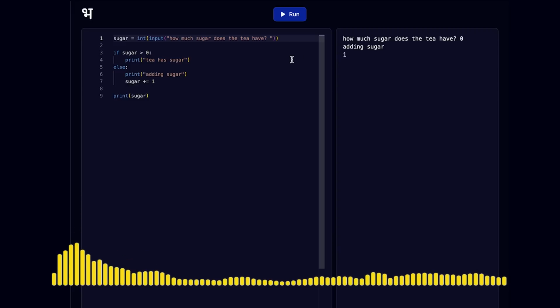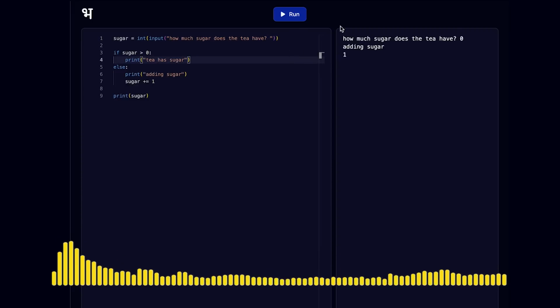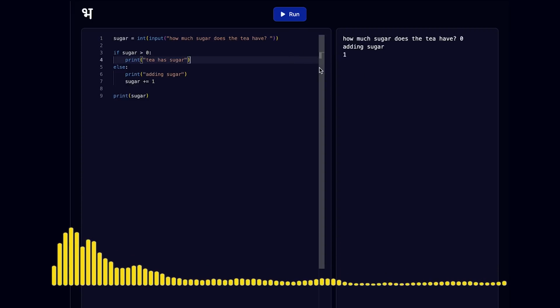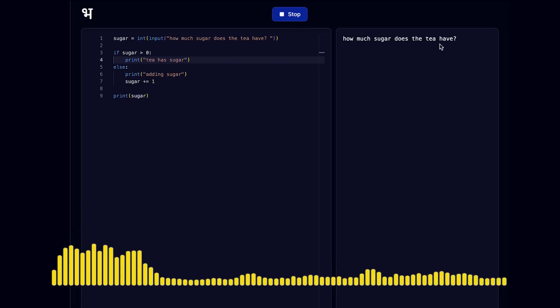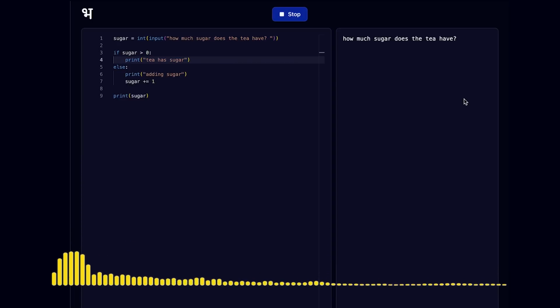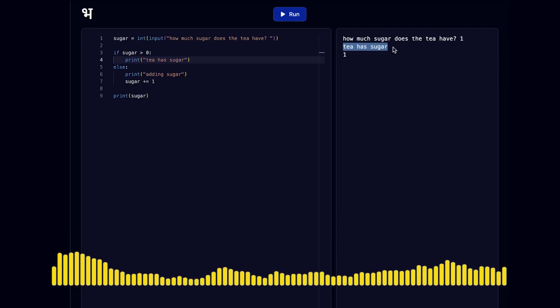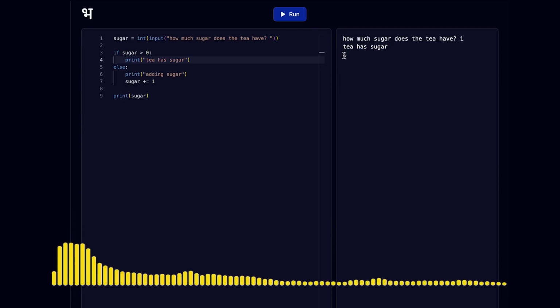Now let's try running this code again, but this time instead of writing 0, we will try it with the number, let's say 1. So it asks us how much sugar does the tea have. We type the number 1 and we press enter. This says that the tea has sugar, and finally it prints the value of sugar, which is 1. Why is this? Well, it's because the sugar variable stores the number 1. That's what we gave it as input.